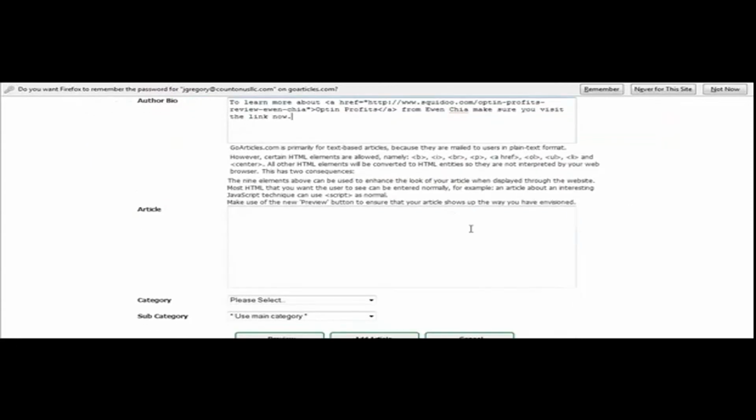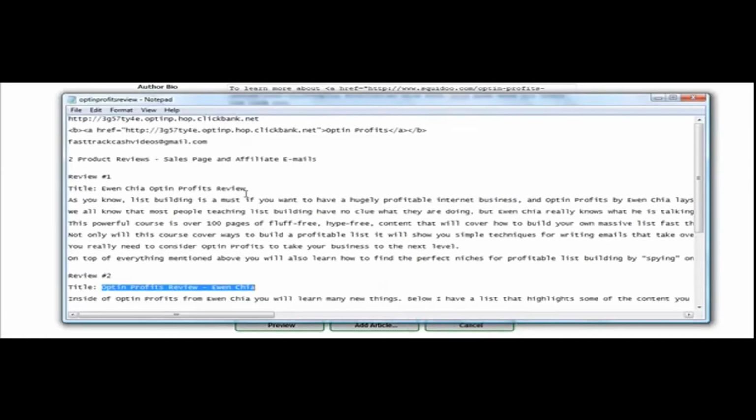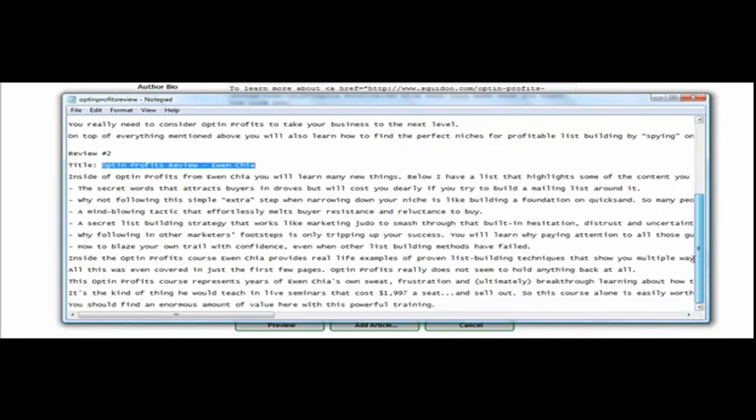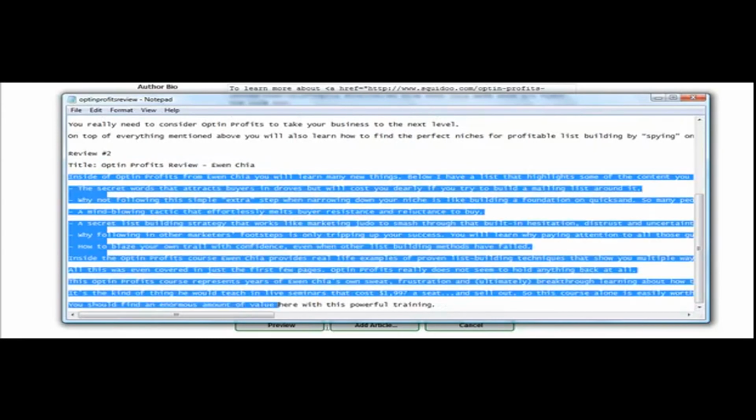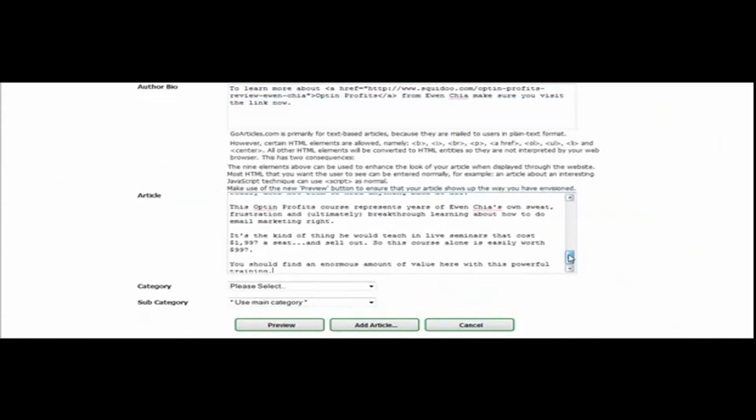Okay, now scroll down, and where it says article, simply copy and paste in the content here for our review. And you could split these up however you want to. So I'm just going to copy that, copy it, and then paste that in there.